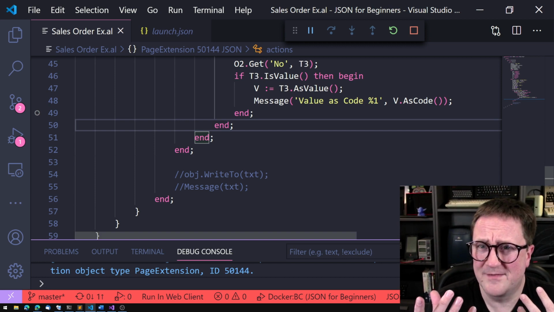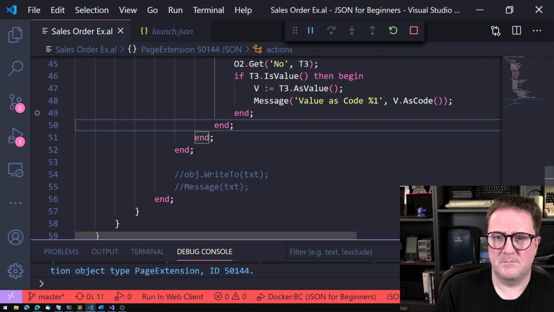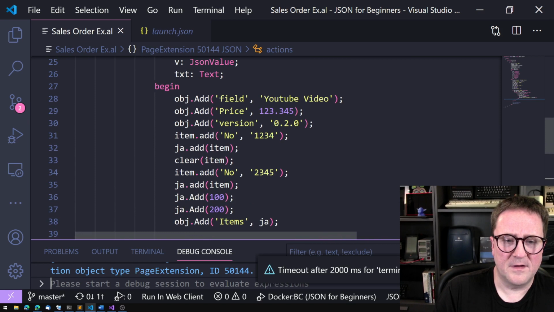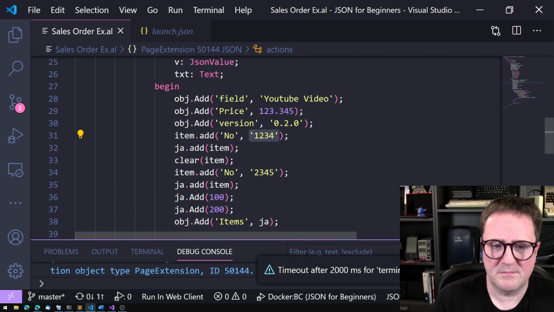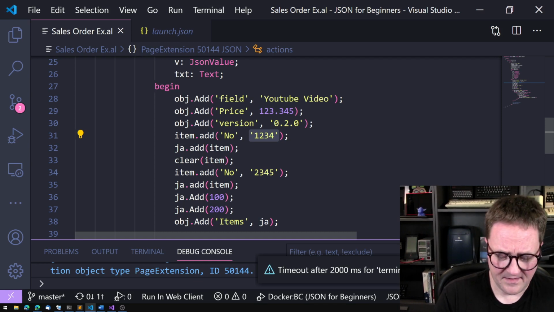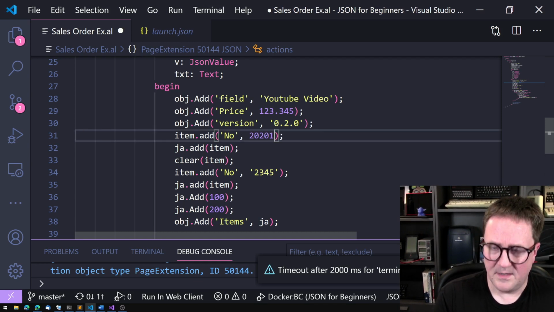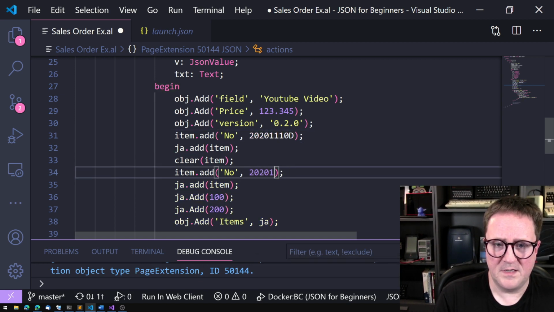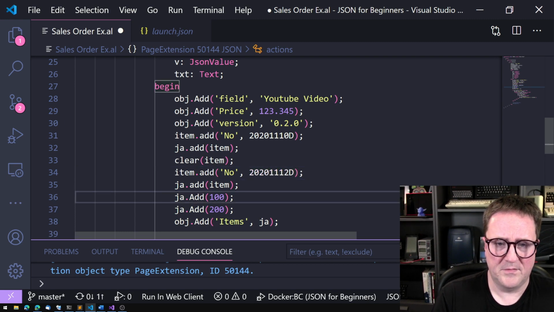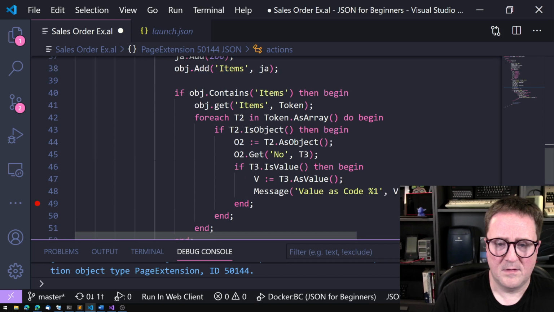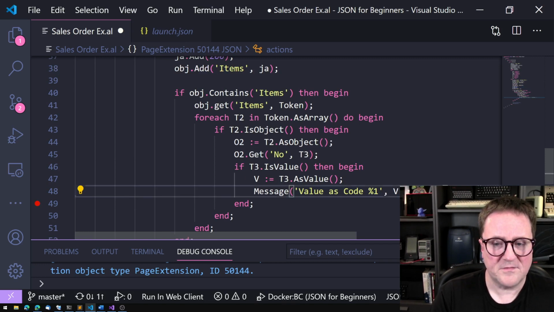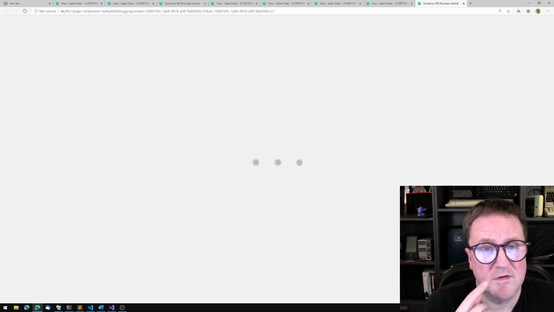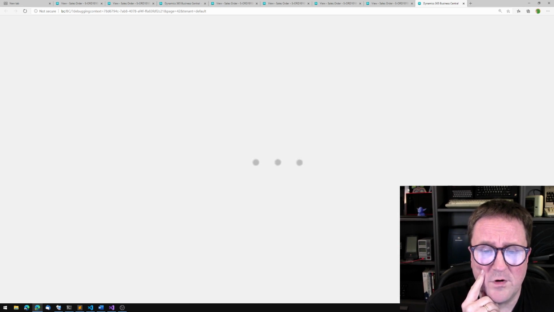Demonstrating this with text is kind of ridiculous, so let's make it a bit more interesting. Let's turn the number into a date instead. So 2020-11-10D and 2020-11-12D. There you go. So now let's run this and see. So now we have as code. How will it handle a date as code? It'll probably just show the date as it were.